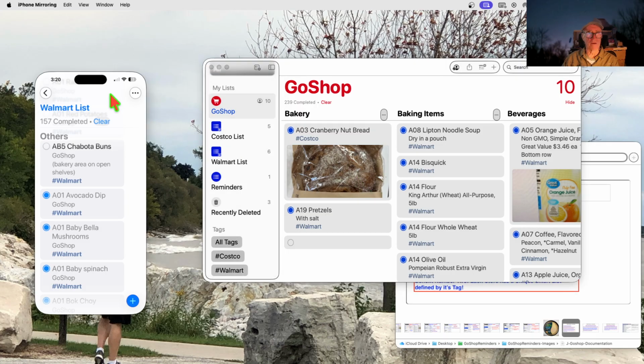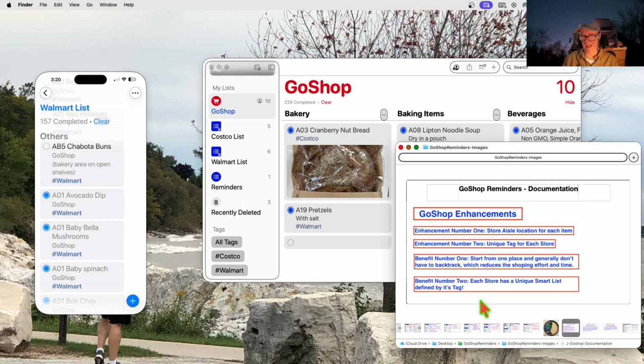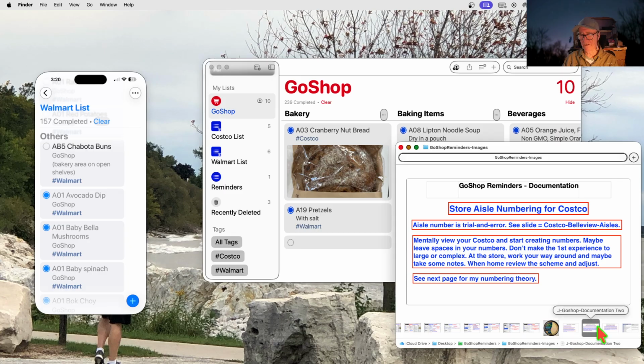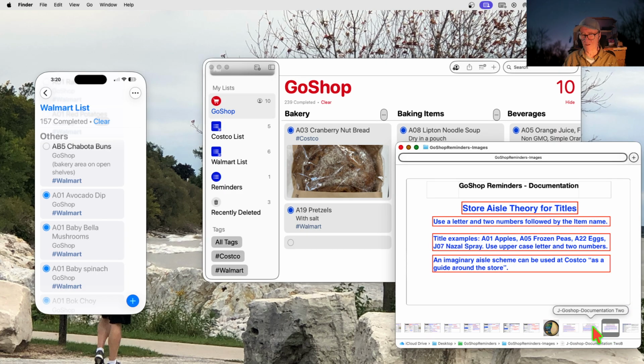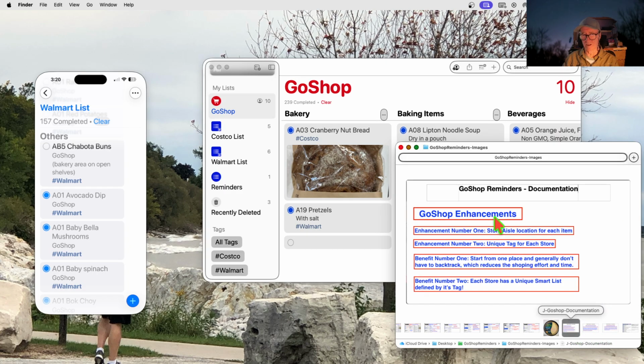How did this come about? Well, to make this happen in Reminders, here's one of about three slideshow items that I've got that'll show you how this is. How did I enhance Apple's Reminders to meet what I call GoShop? Well, first thing we had to do, we had to enhance the aisling system.